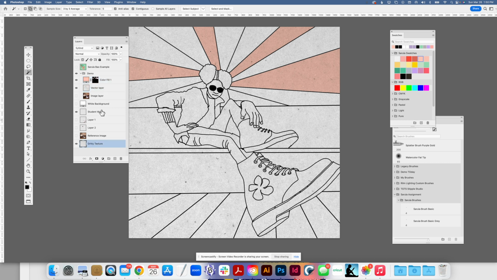You can obviously change the strength of that gritty texture. You could have it be a little bit less. And this layer will be at the very bottom. So that is something to explore as well, because I think that gives it a very specific vibe.